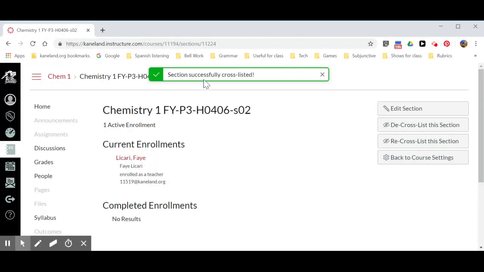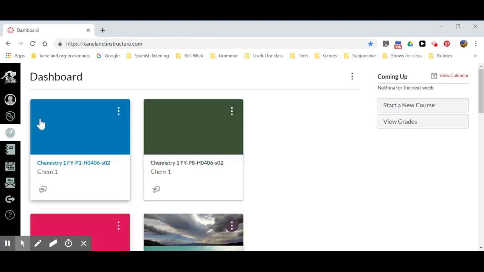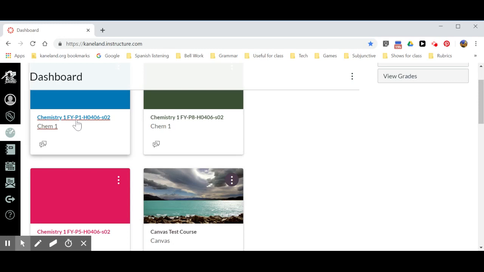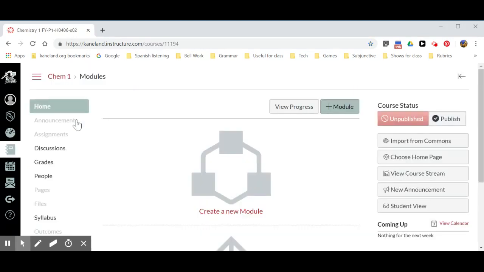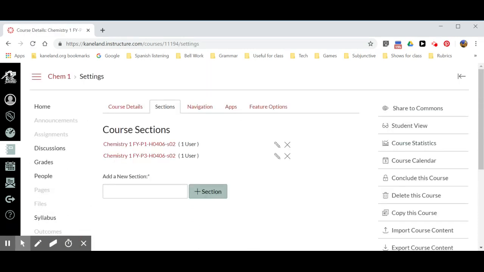A message will appear telling me that I have successfully cross-listed this section, and I can verify that by going back to my dashboard and notice that my Period 3 chemistry course has disappeared because it is now being housed in my Period 1 chemistry folder. To double check and to show you what that would look like, I can click on that Period 1 chemistry folder, come down here to the Settings tab, and up in Sections, I now see that I actually have 2 courses being housed in my Period 1 course shell.